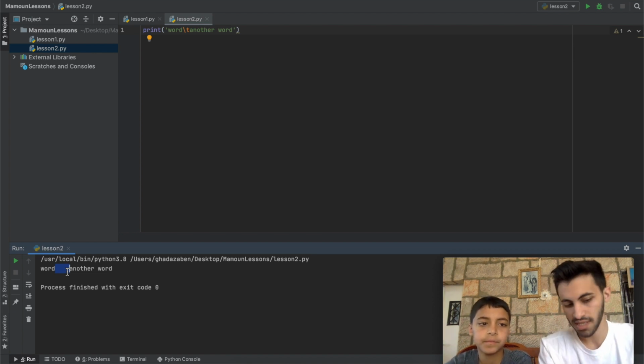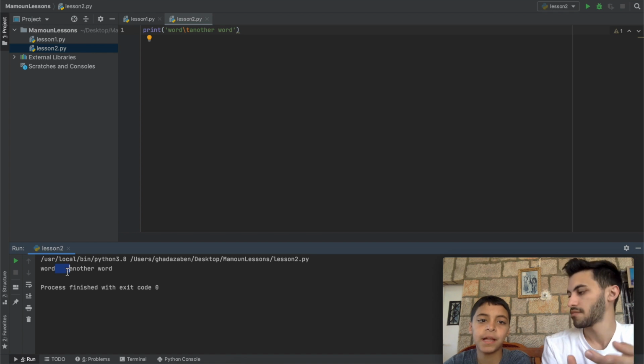Okay, so we talked about backslash n and backslash t. So now that we got those out of the way, now I'm going to go to forward slash. No, forward slash we're not going to do. Forward slash doesn't really do anything in Python.